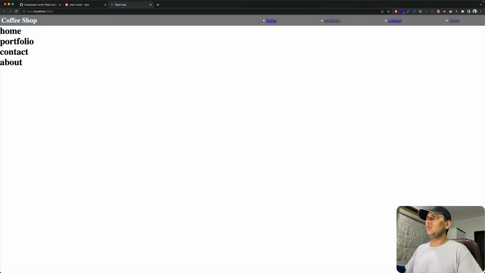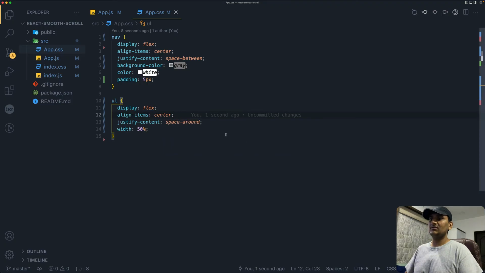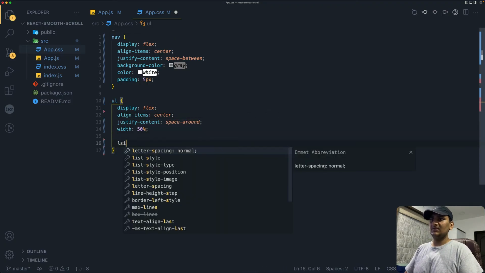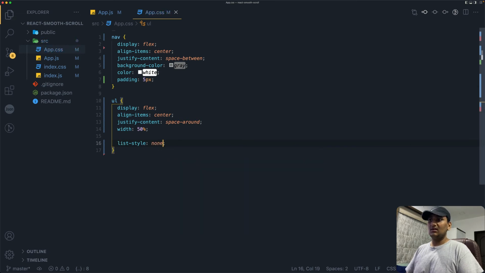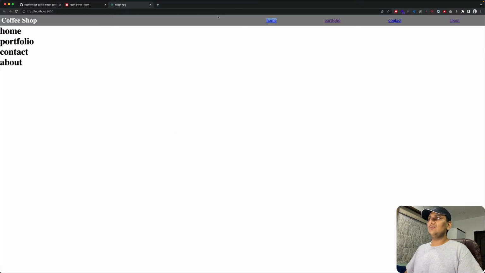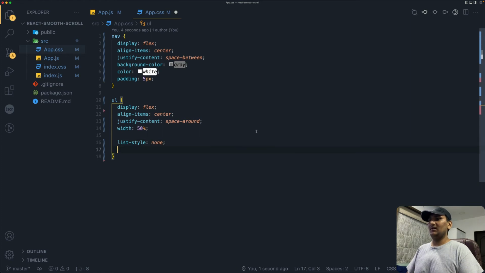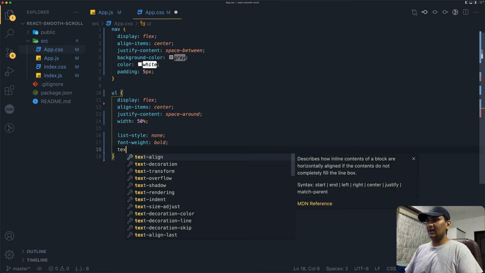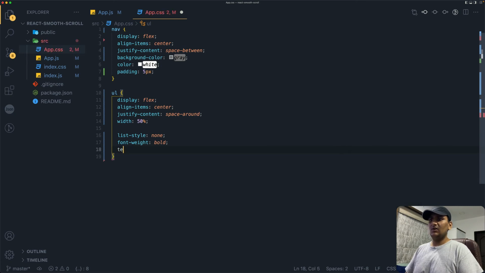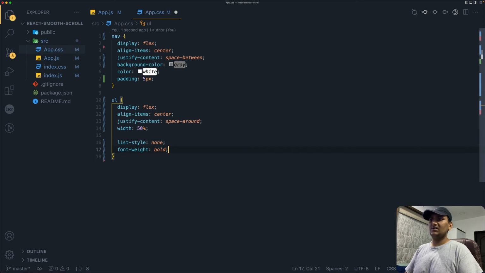Now we need to remove this styling, right? We don't need the dots. So what we will do is, we'll just say list style, and this is going to be none. So hit save, and if you go back, we don't have that dot right there. Let's add font weight of bold, and text decoration. We don't need it here, so just this is fine. Go back, looks pretty good.